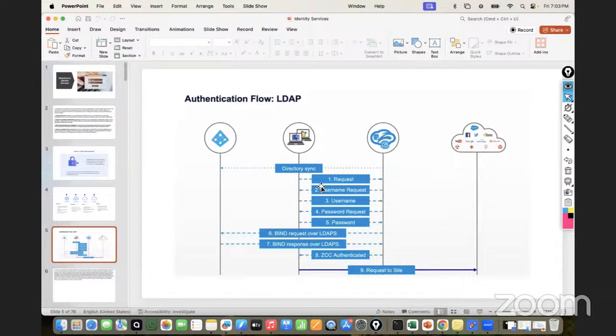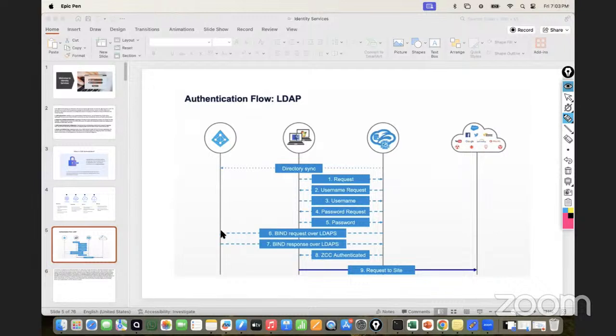So up to 5, it is going well. Then it is going to send the bind request, and this bind request is received by the AD server. The AD server is going to respond to your bind. The bind request carries multiple pieces of information, username, password, some hashing and all. Based on that, if the AD responds to that particular bind request, then ZCC is going to be authenticated.